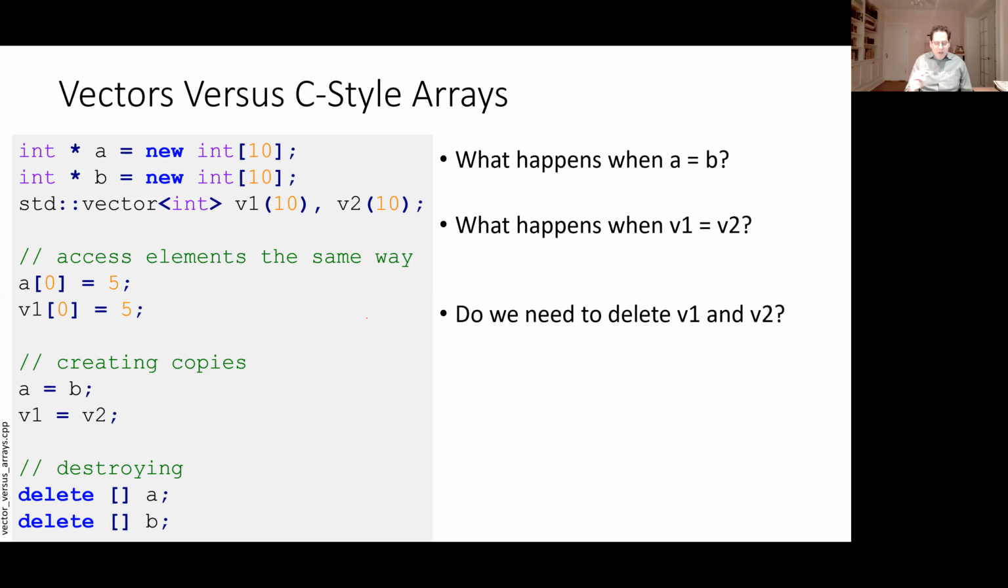Okay, let's compare vectors to C-style arrays. So here I've got a couple of dynamically allocated arrays, right? So I make A and B, they each can store 10 integers. They're dynamically allocated because I created them with new. And then I've got a couple of vectors, V1 and V2. They also store integers, and they also start off with 10 elements because I put 10 in their constructor. So they look basically the same.